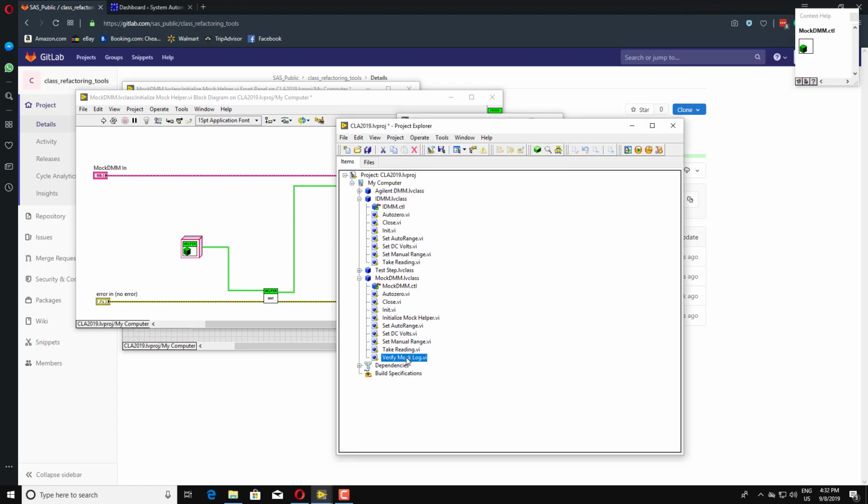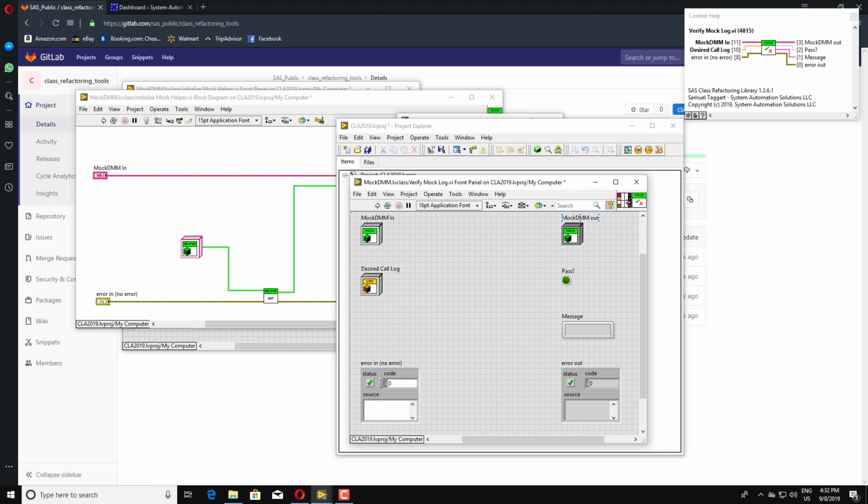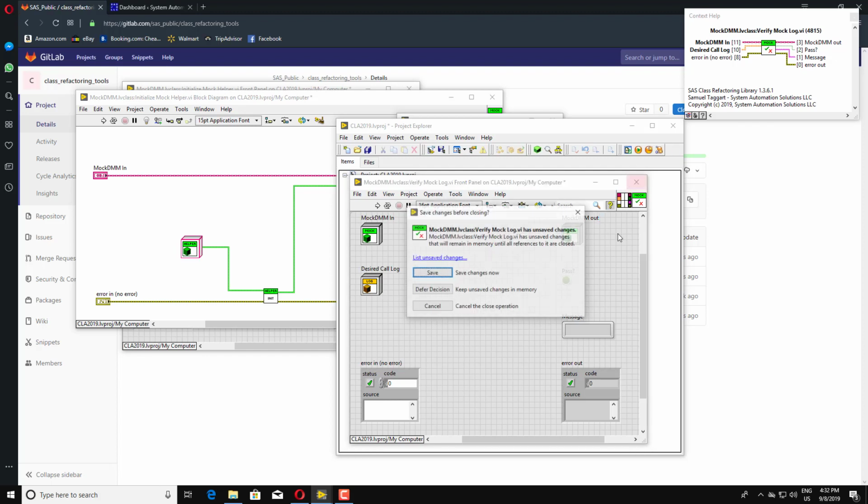And then we have a verify mock log, which verifies that all the calls were made in the correct order, and you pass in a desired call log. So you build this call log, and I'll show you how to do that in a minute, that says these are the calls I expected. When you run the verify, if those are the calls that it got, then it passes. If not, it gives you some message that tells you what didn't go right.